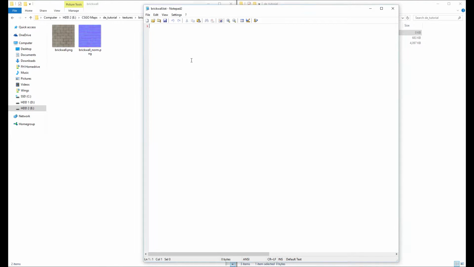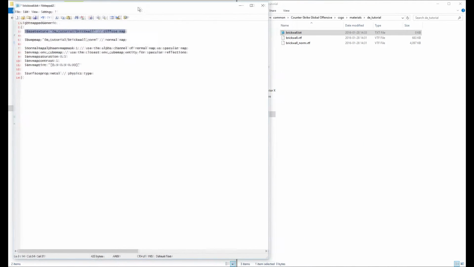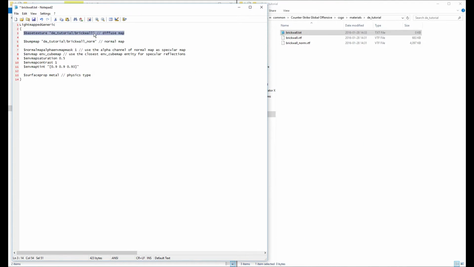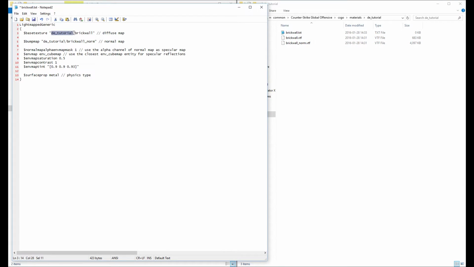Let me just copy and paste something in here that I have prepared. And you will find this also in the video description, so you can just copy and paste it in there as well. I'm not going to go through everything in here, but the idea is that here we give the folder and the file name of our main texture. This is what's called the diffuse map. That is this file.